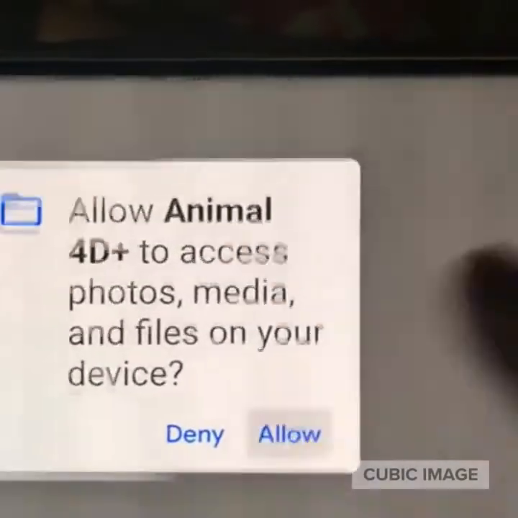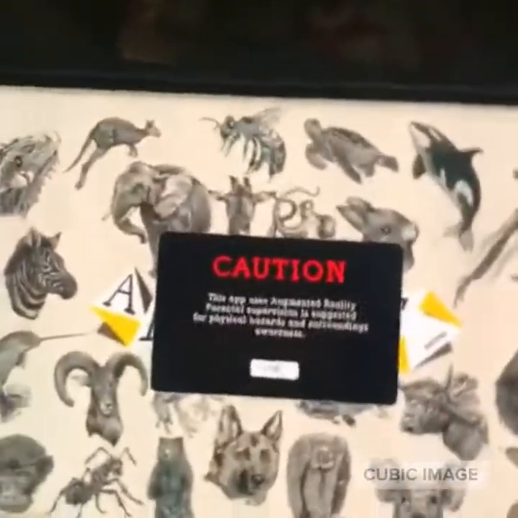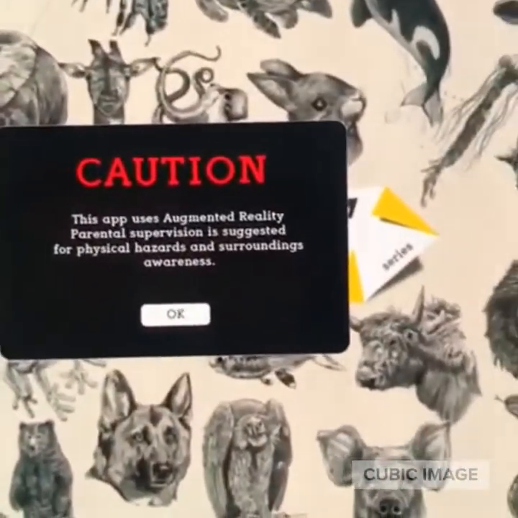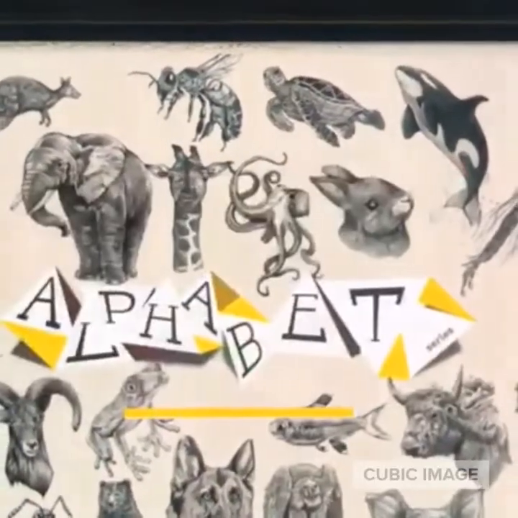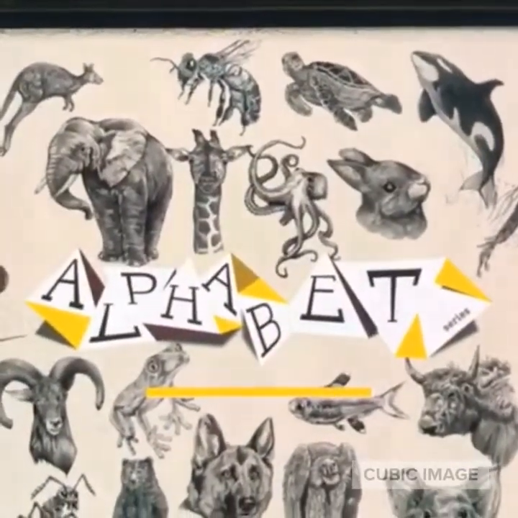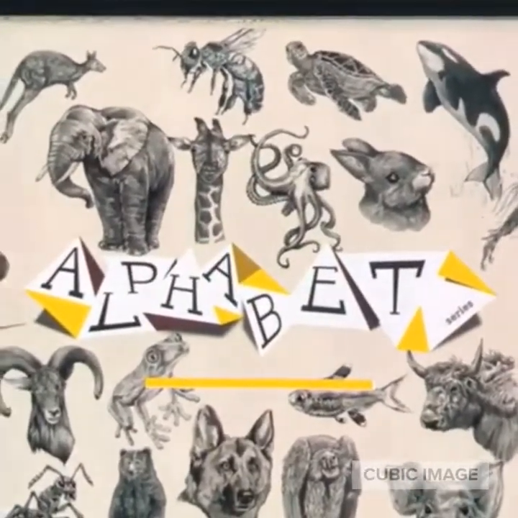Now click on Allow. Click OK. Again OK. Click on the cross button.